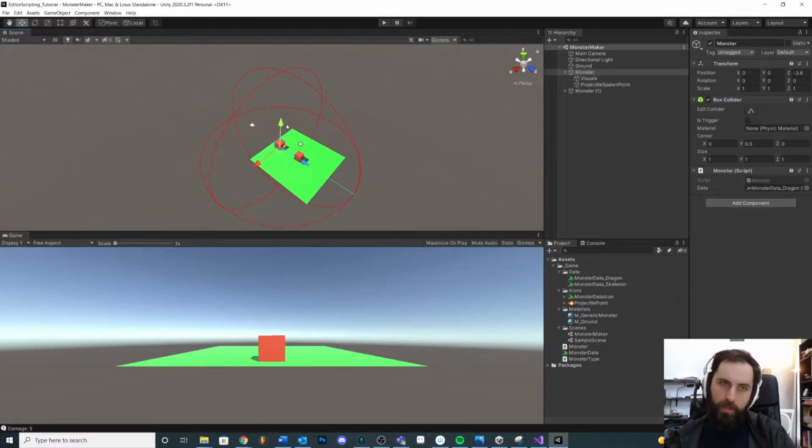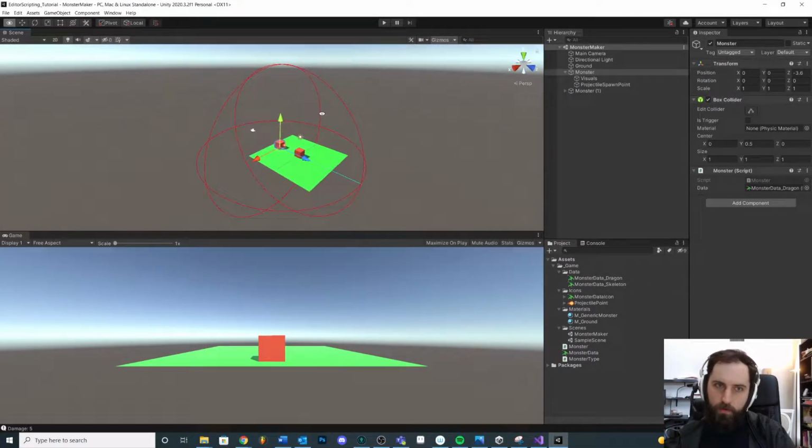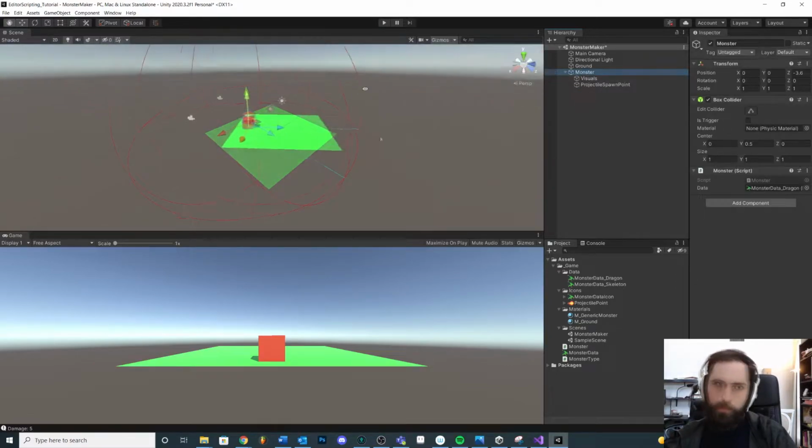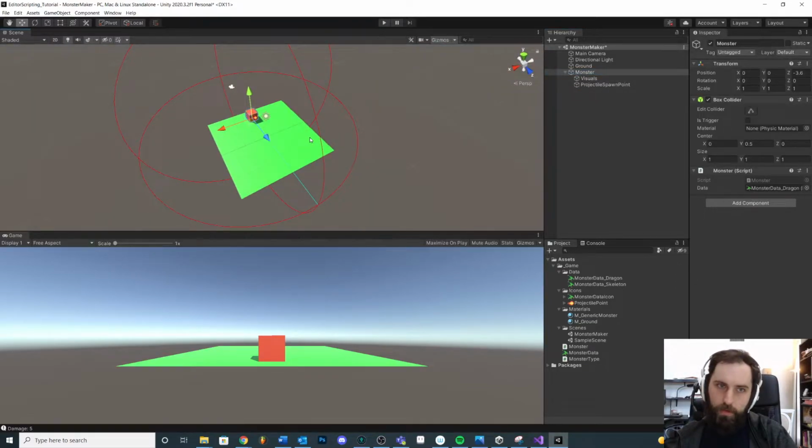Okay, so now that we have a little bit of visualization, I wanted to expand on this just a little bit more. Maybe we have a monster that can patrol around the ground. I'm gonna delete my duplicate monster just so we can see this. You know, maybe this thing wants to patrol around looking for the player, whatever. Maybe it has a looped little patrol path or something.